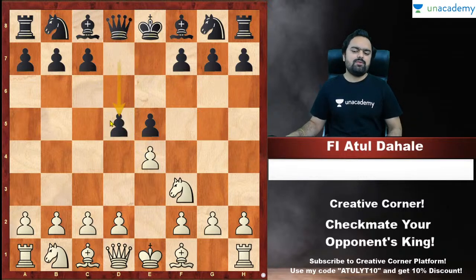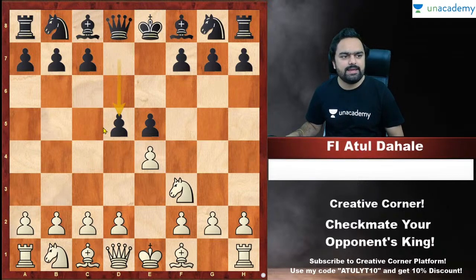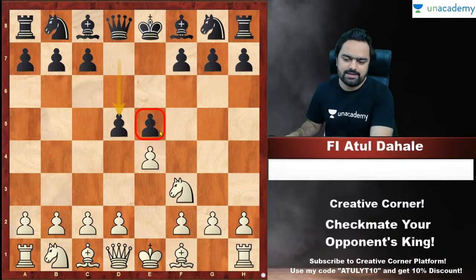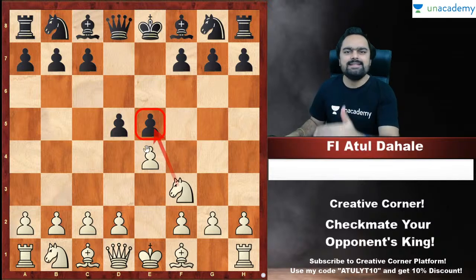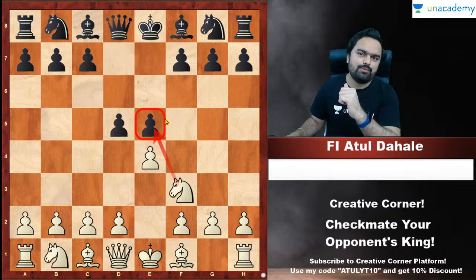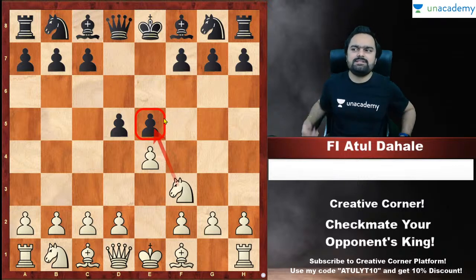But sometimes what happens is that white players try to play in a very interesting manner, because the pawn on e5 is also hanging here, and the knight can capture here. But I will just tell you one thing: you should not play the same piece again and again unless and until it is necessary for you.